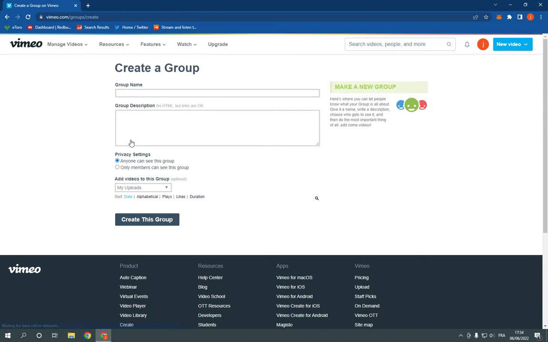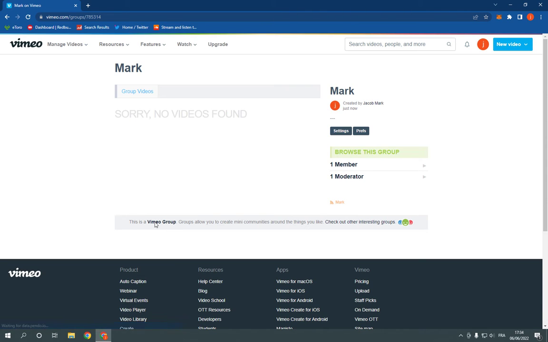Now choose the group name. For example, I'm going to choose Mark, add a description, then manage the privacy settings and click Create this group. And as you can see, I just created a group. Now you can add videos to this group easily.